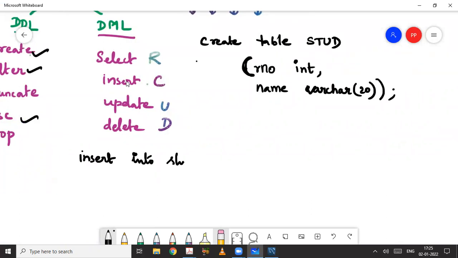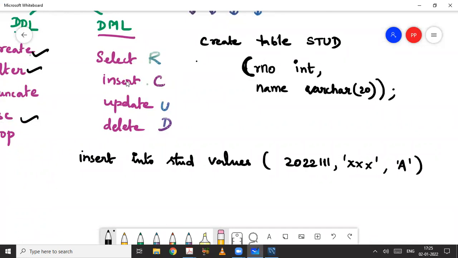Insert into stud values. In the case of roll number, name, in single quotes you have to give the characters. Now that we have a grade, you can give a grade. Again, I can also partially insert.